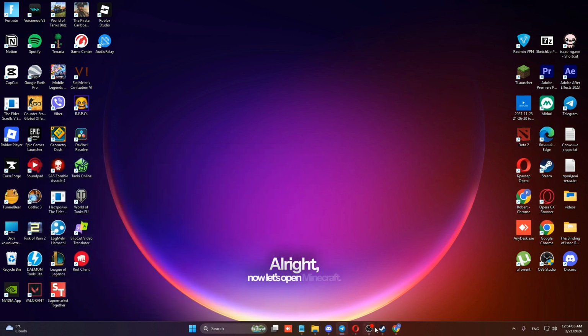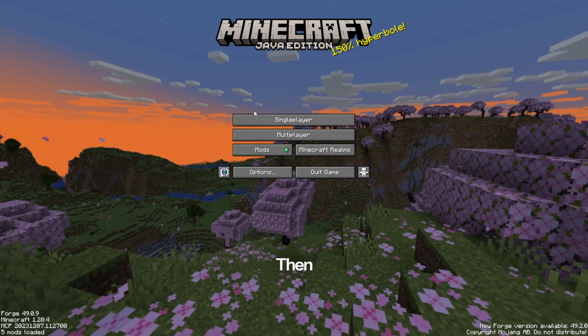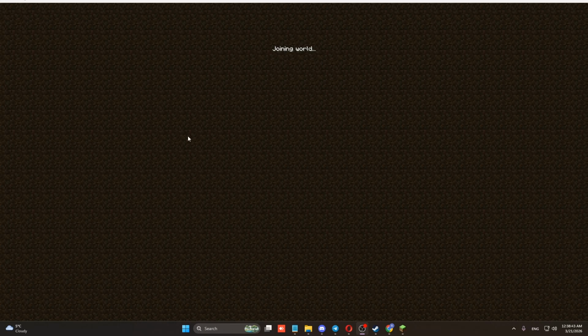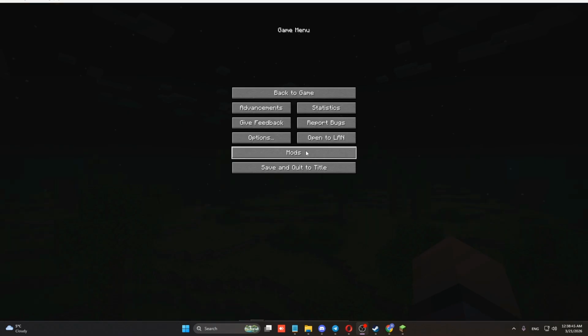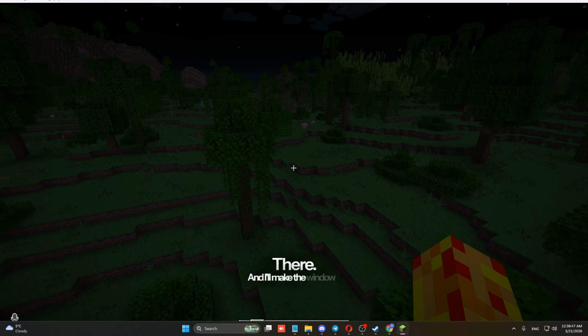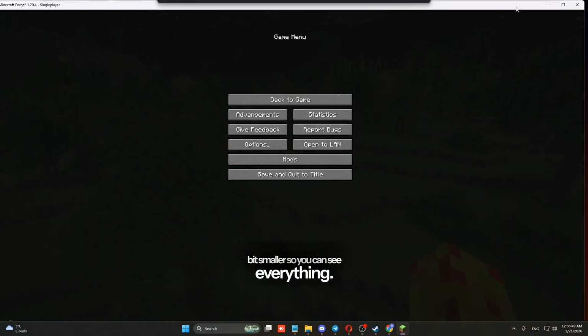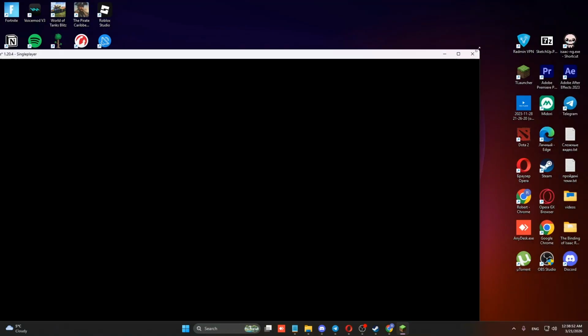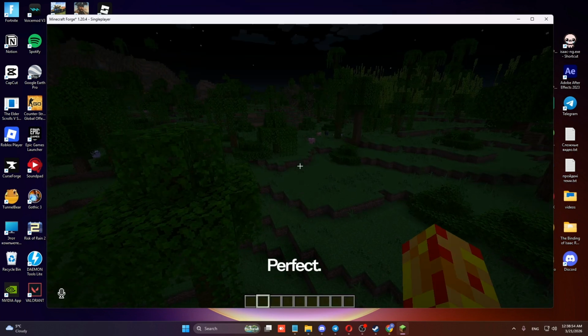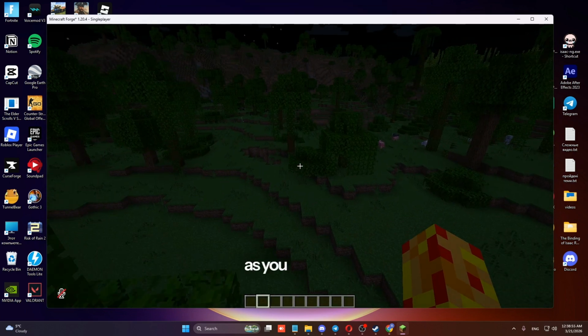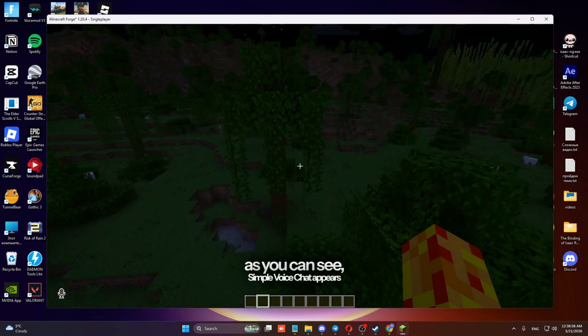Alright, now let's open Minecraft. Then launch the game and enter your world. There. And I'll make the window a bit smaller so you can see everything. Perfect. And down here at the bottom, as you can see, Simple Voice Chat appears right away.